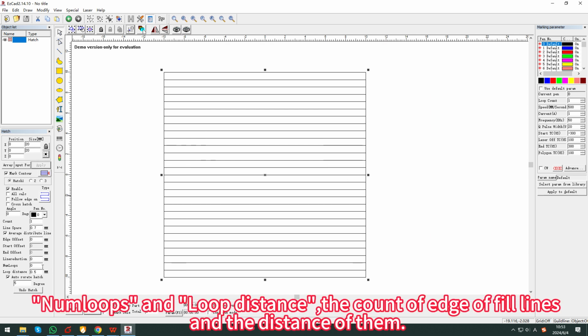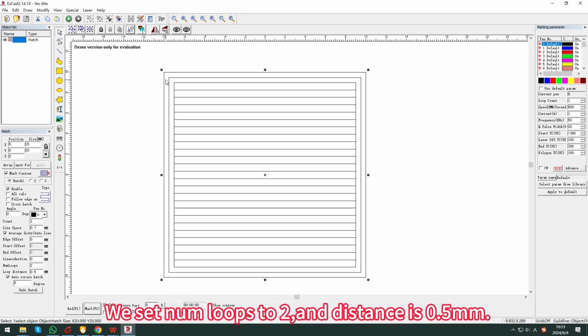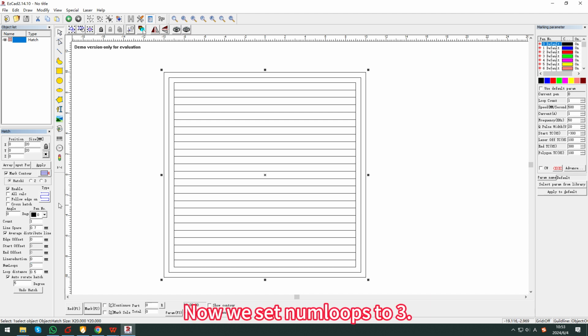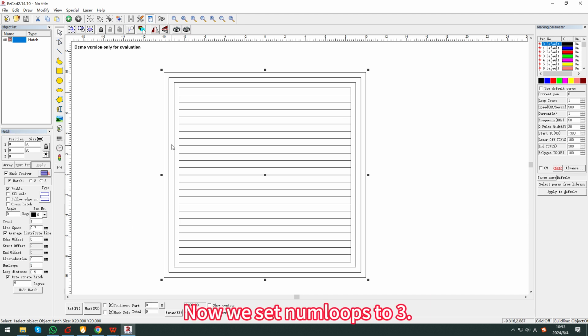Number of loops and the loop distance. The count of the edge of filling lines and the distance between them. We set the number of loops to 2, and the distance is 0.5 millimeter. Yeah, now we set this to 3. The number of loops is 3.